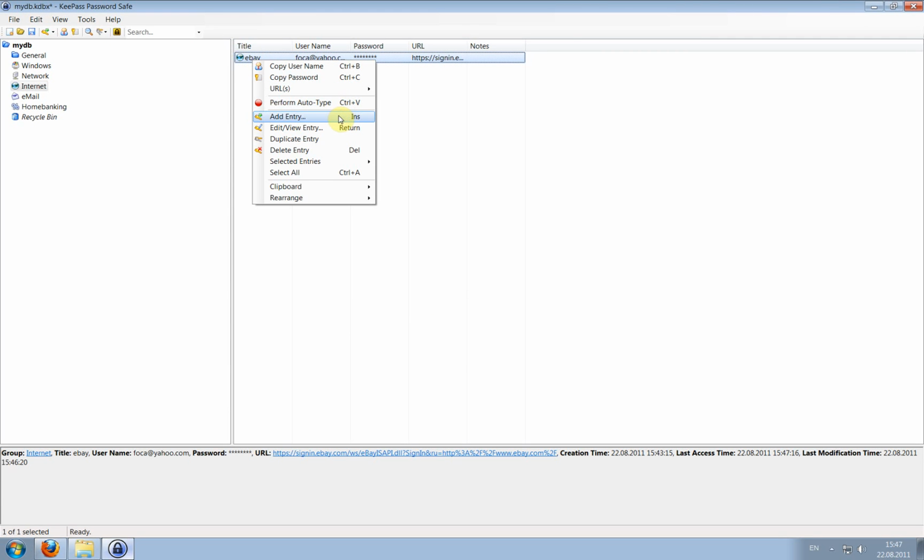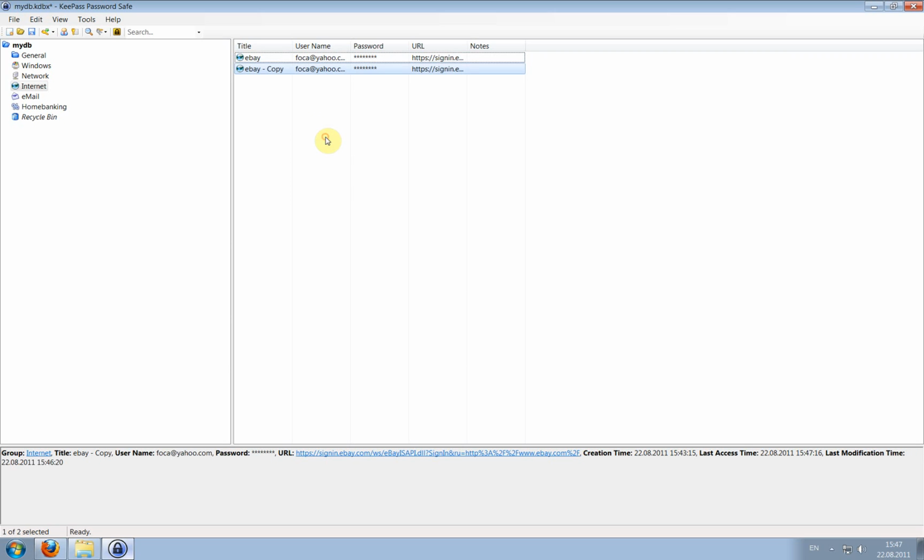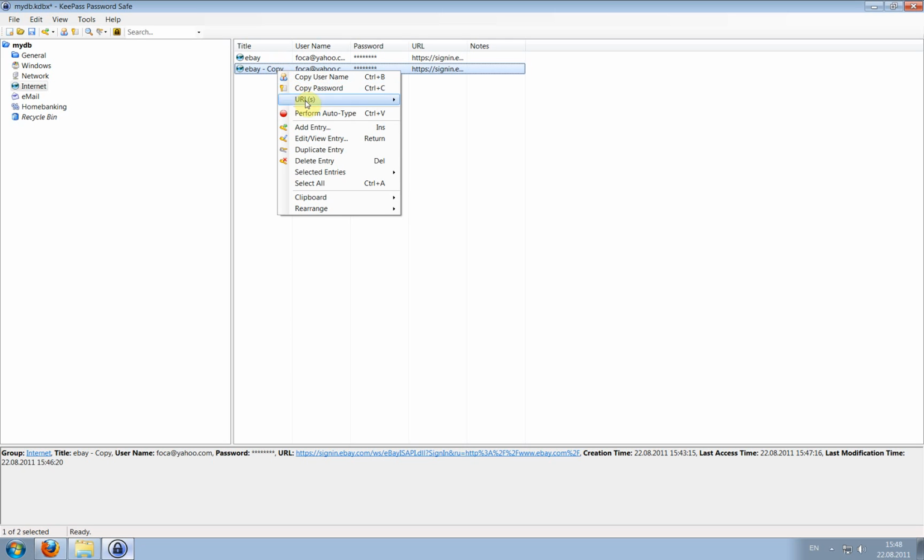It has another nice feature, which is duplicate entry. If you and your wife both have eBay accounts, you don't need to enter the whole thing again. You just need to click duplicate entry, and it will create another entry for you with the same settings, where you can only modify the username and the password, and you're done. You can delete it by pressing delete entry or the Del key on your keyboard.